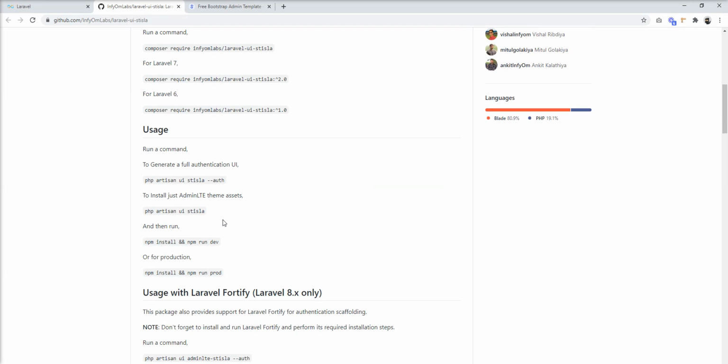Let's take the next step. To generate the full authentication UI, we need to fire this command: php artisan ui:stisla --auth. And if you just want to set up the Stisla theme, then you just need to fire php artisan ui:stisla. But I'm going to generate full authentication using this command.